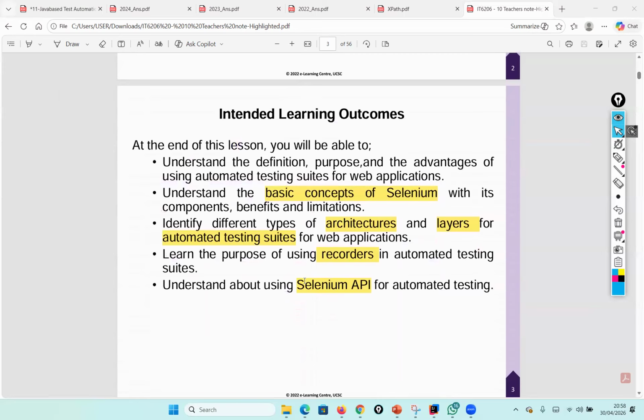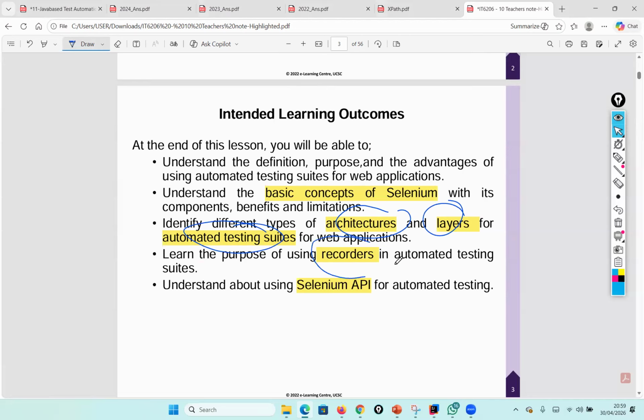Right, intended learning outcomes. At the end of this lesson, you must have an understanding of the basic concepts of Selenium, right? Basic concepts of Selenium. Identify different types of architecture and layers in automated testing suites, and the purpose of using recorders, and use of the Selenium API to automate testing.